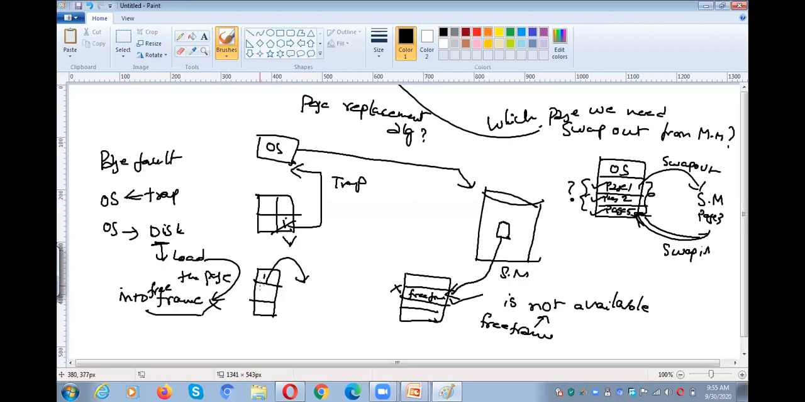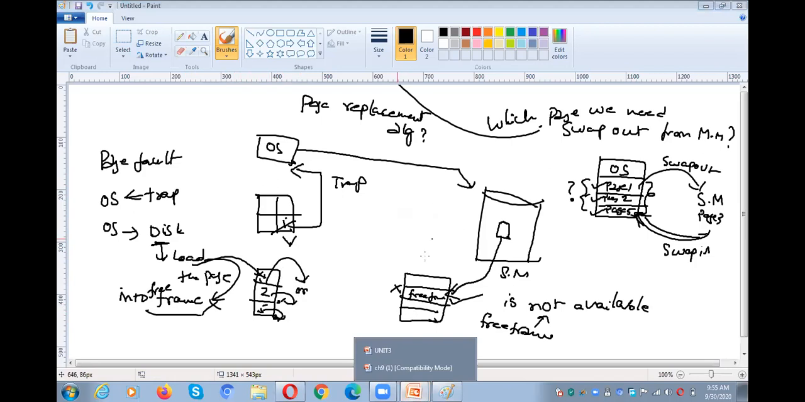So we need to swap out one page from the main memory. There are 3 pages, for example, 1, 2 and 5. Among those 3 pages, we need to swap out 1 or 2 or 5. We need to take one out from the main memory so that we get a free frame and can load the required page into the main memory. Okay, so that is the concept. If the free frame is not available, we swap out one page from the main memory and swap in the new page. For that we have page replacement algorithms.